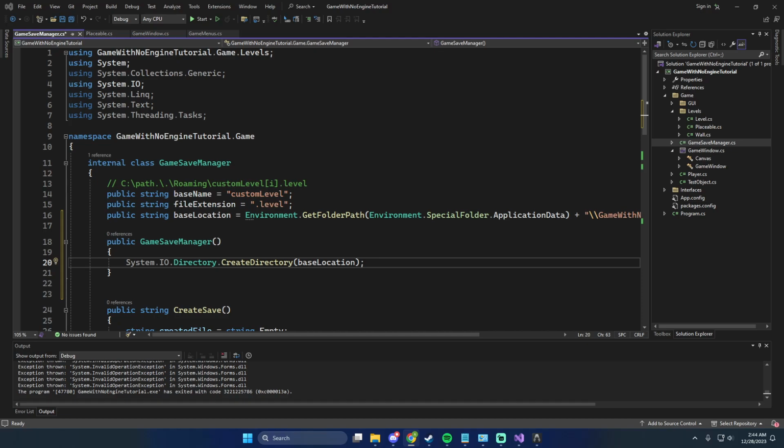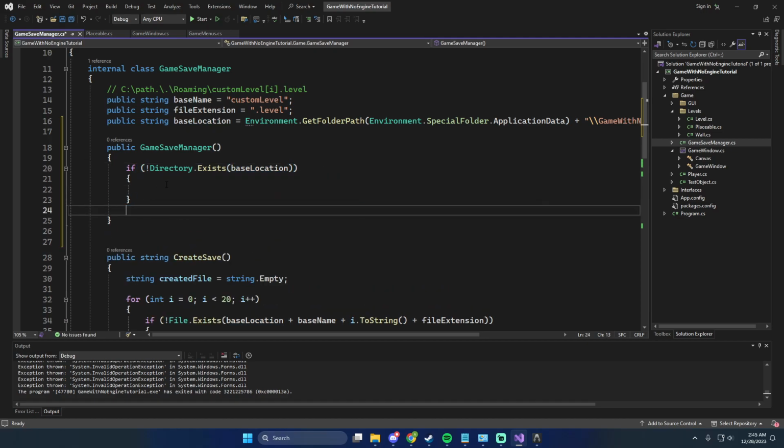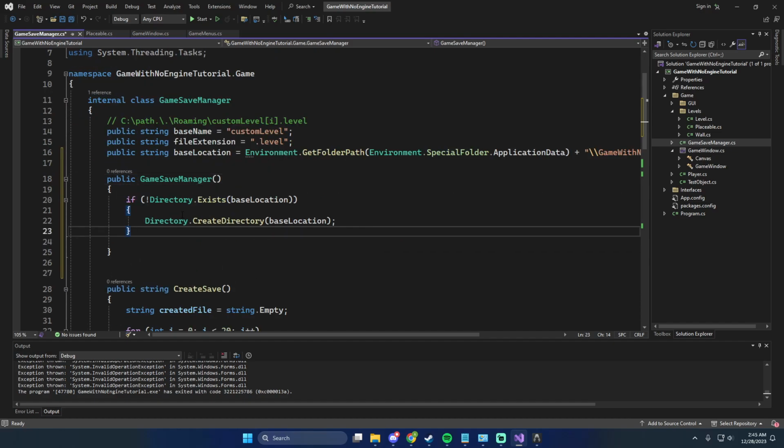So let's check. Okay. So what we're going to do is say if Directory.Exists, so if it doesn't exist, and the directory we want to pass in is baseLocation. There we go. So if the directory doesn't exist, we go ahead and create it with this. And in fact, I think we can get rid of System.IO and just say Directory, because we've got System.IO added. So what this is saying is if baseLocation doesn't exist, go ahead and create it. On my system, it does actually exist right now.